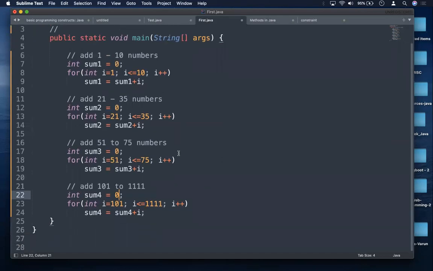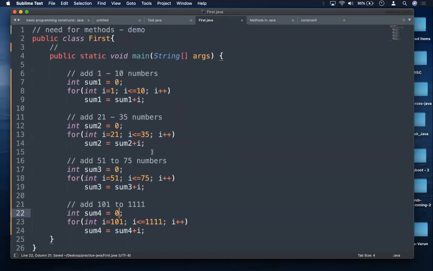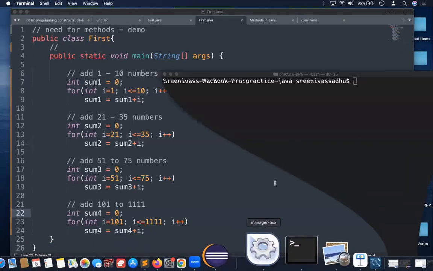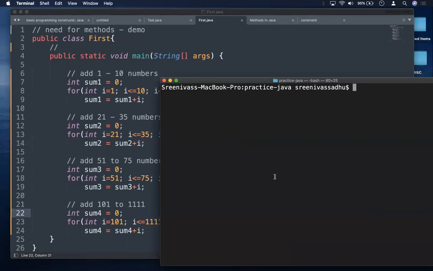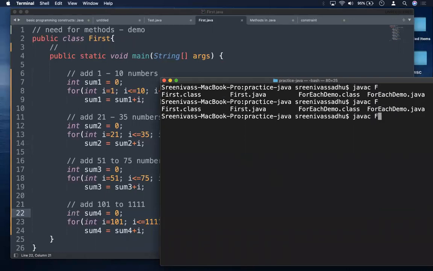Of course, this will solve our problem. I can compile and run. Let me compile and run this one. So javac first.java.